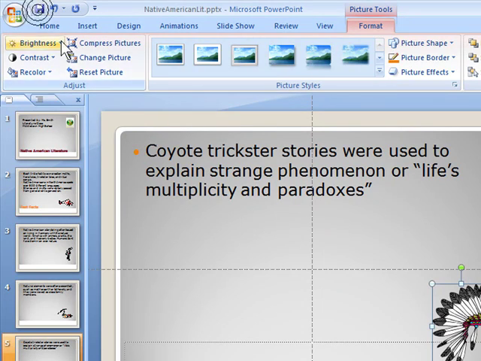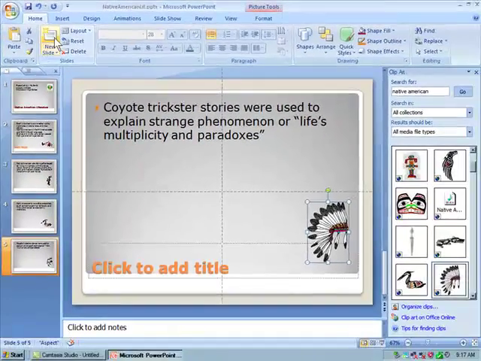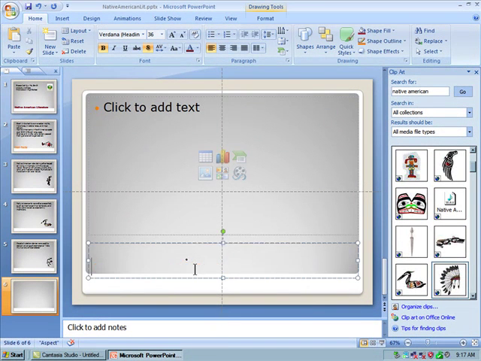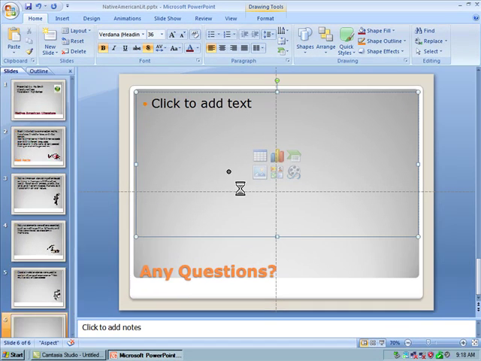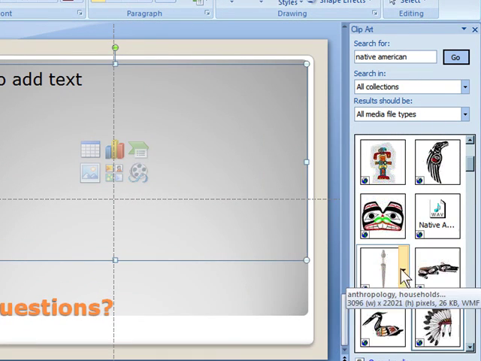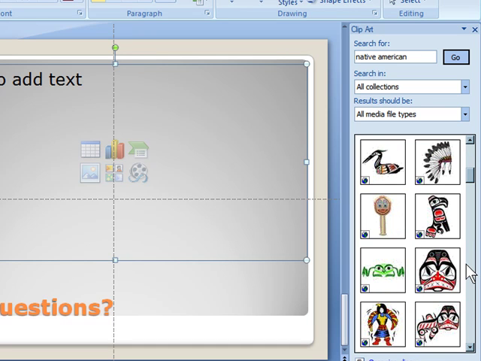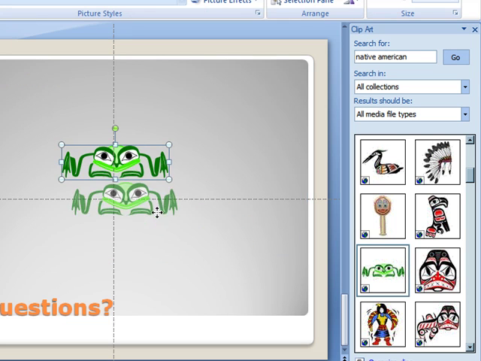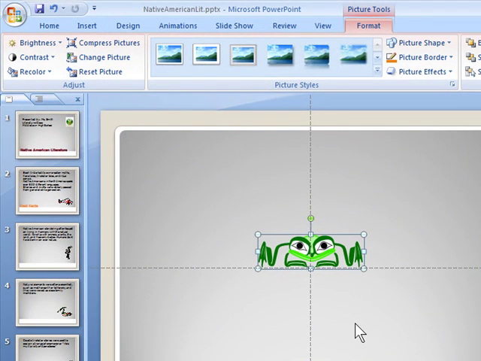Last slide, save, home, new slide. Just type any questions, question mark, and let me just add one more picture here. Okay, I'll just leave that there.